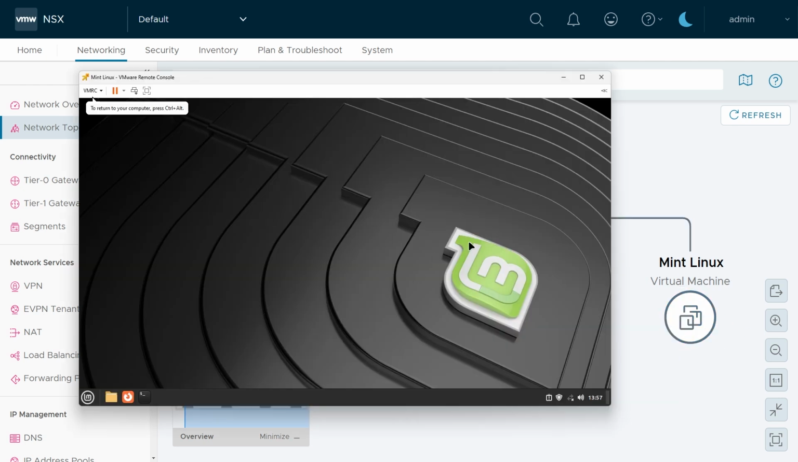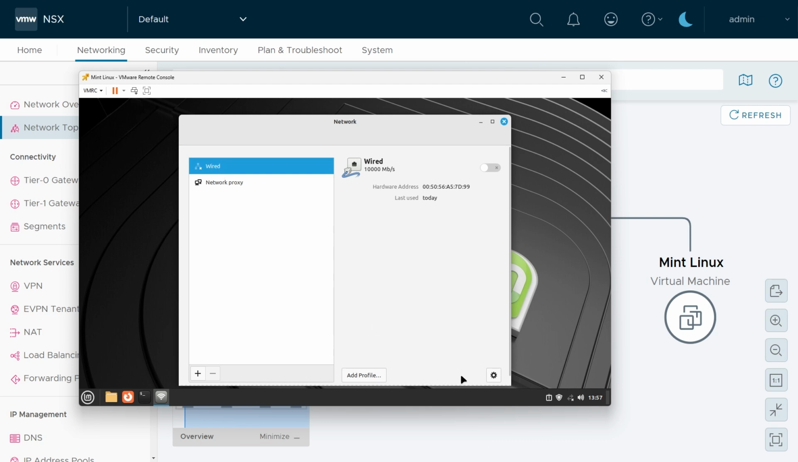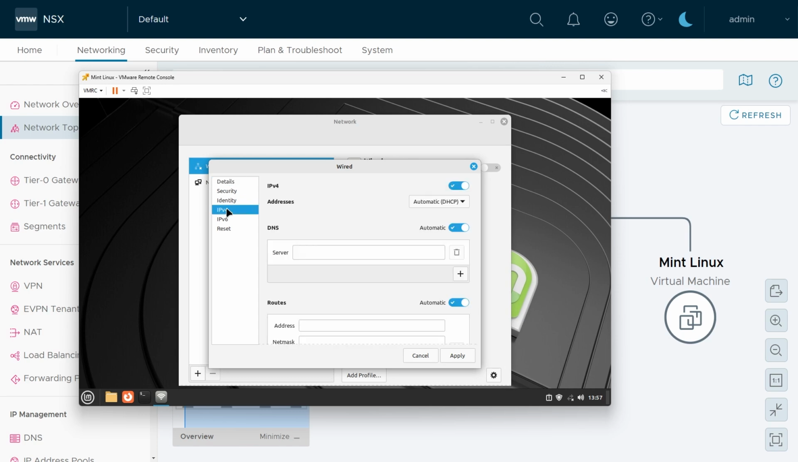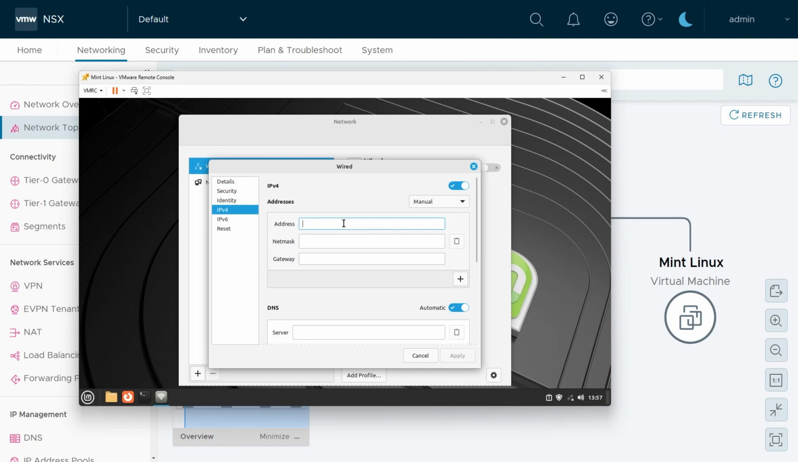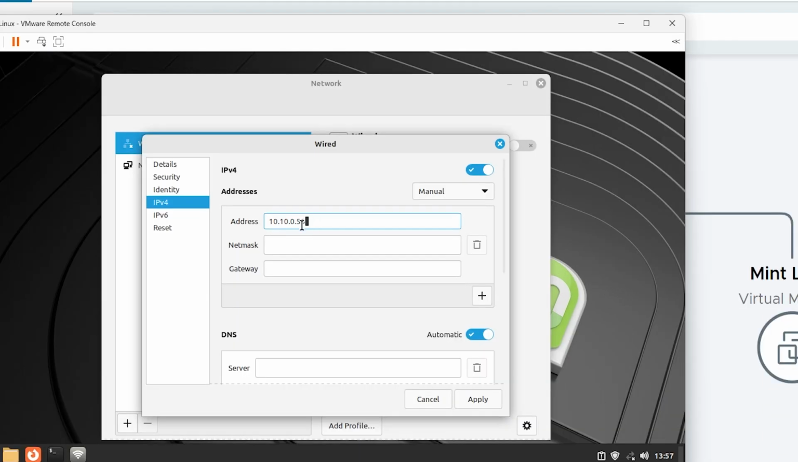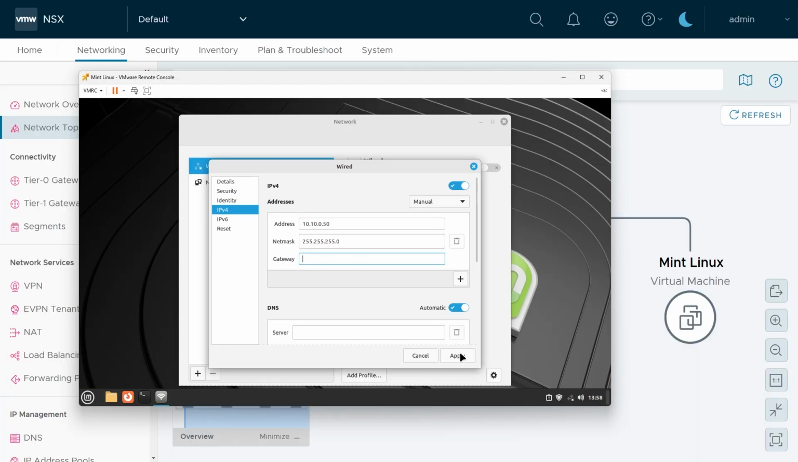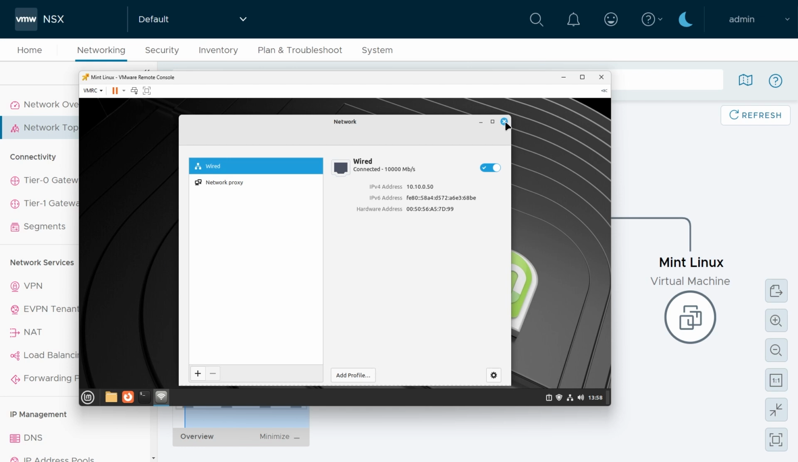So here's the remote console for this little VM, and let's go to the settings for the network. We'll click on network settings, go to the wired connection, and click on the gear to configure the details there. We'll go to IPv4, and instead of DHCP, we'll say manual, and we want to use the IP address 10.10.0.50 on this client. We'll put in that IP address and a 24-bit mask. For the gateway, we don't need to worry about that because there's no default gateway at the moment on that network segment. We'll click apply, and then close that.